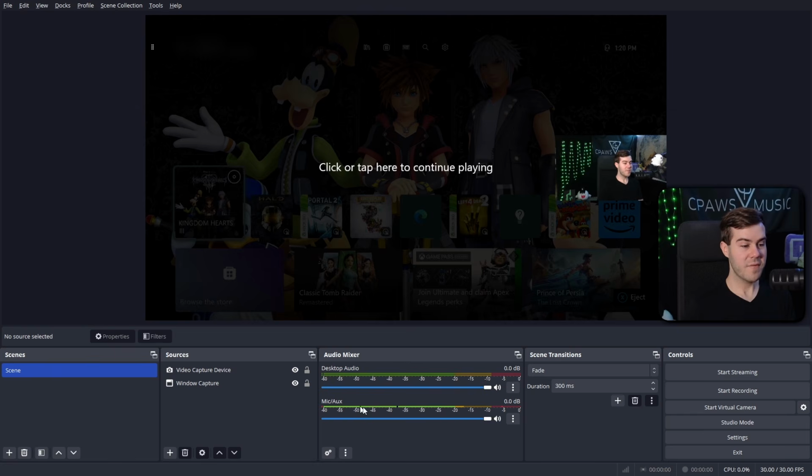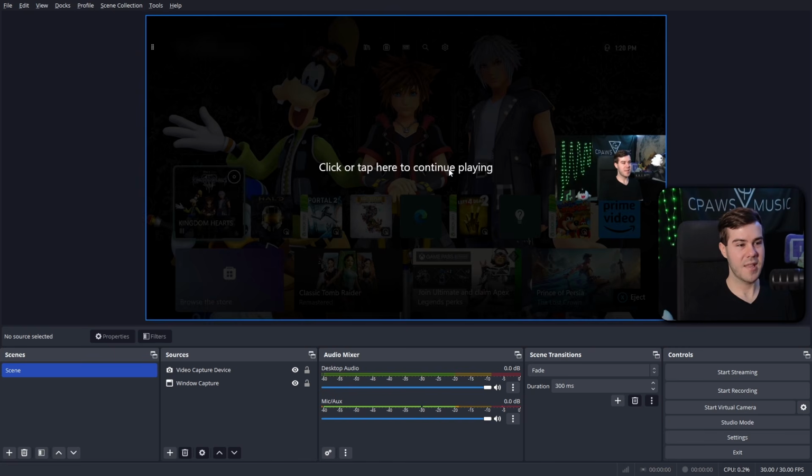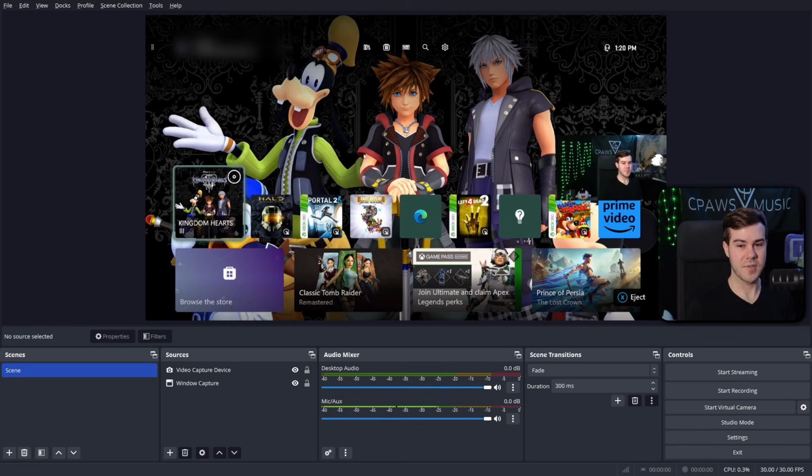So now we've got our microphone popping up here. We'll have our game audio when we start playing the game. We've got our webcam up here. We've got our gameplay. However, you see that the gameplay is not going because obviously we need to click and be in the actual screen. So after you're done setting up your stream and you've started the stream, then you'll go and click there and then you're good to go.